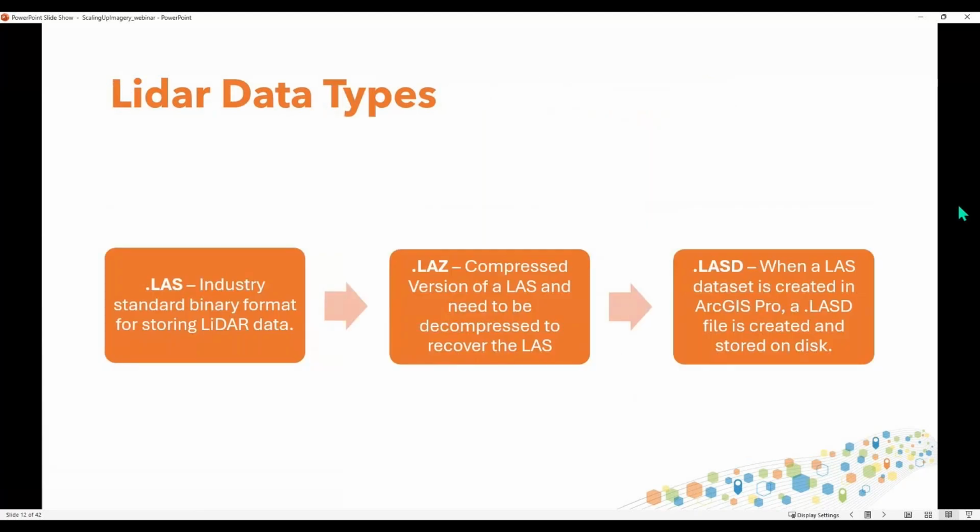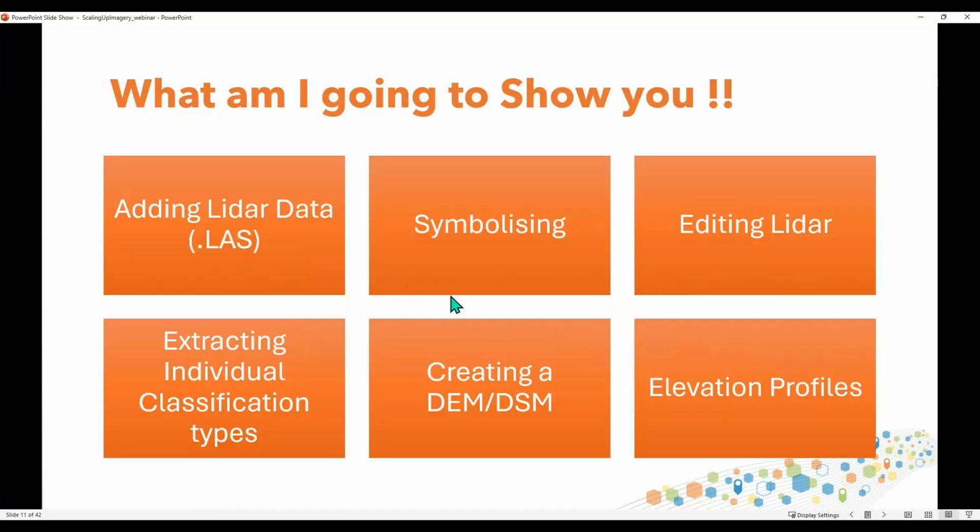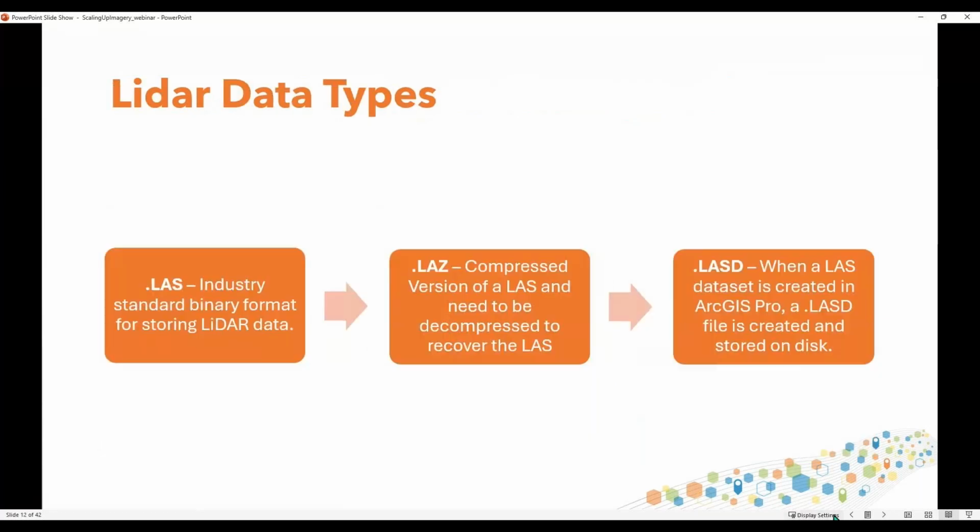So LiDAR data types. If I just go back. There you go. So the industry standard that you'll come across a lot will be a .las layer. So this is the industry standard binary format, and you should see this a lot. You may come across a .laz layer. Now, a .laz layer is essentially a compressed version of an LAS, and this can be extracted using the Convert LAS tool in ArcGIS Pro.